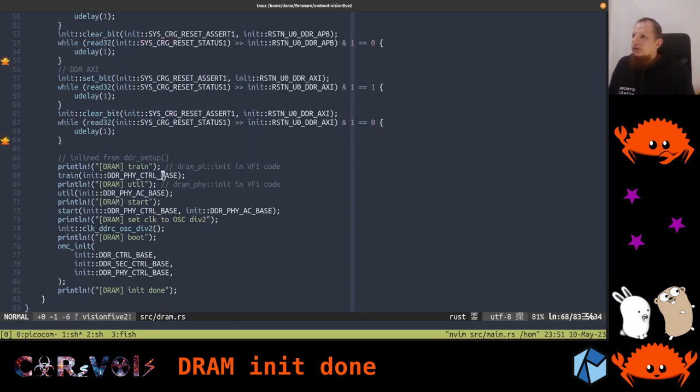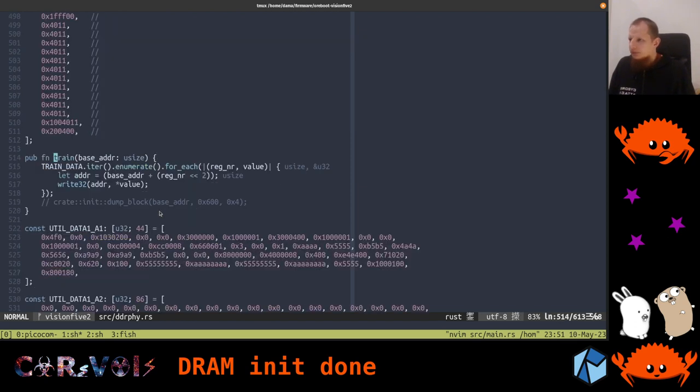In this instance, we're using the DDR PHY control base register, which is what we had at offset 2000. If we look at that function, it's taking something called train data and writing all of that train data into the memory space. This is where the block is. How does that work? We just iterate over the data, and for each entry we take the respective value, and we also get the iterator index here.